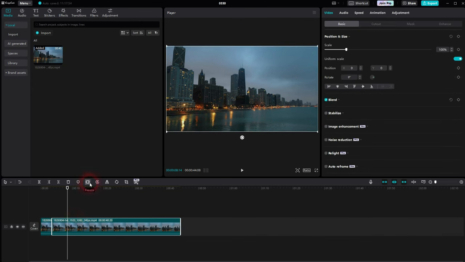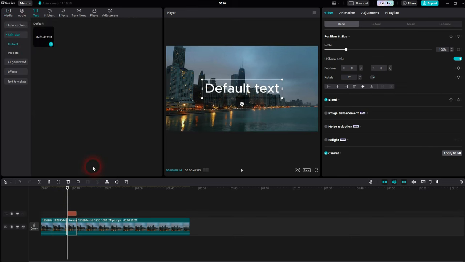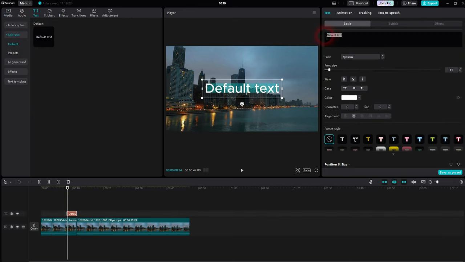But this freeze option only works on a specific element. So sometimes you have stuff stacked in your project and you don't want a still frame, a freeze frame of an element, but of the project. Let me show you what I mean by adding text.